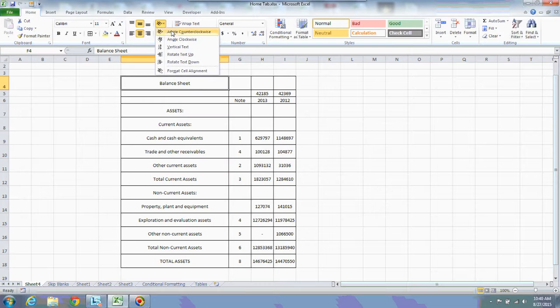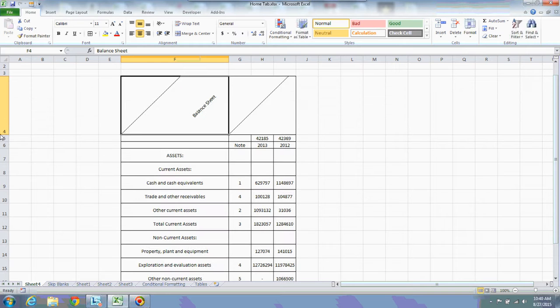See how it is showing. Now I am moving like this. It is showing the balance sheet like this. You can show like this, but again I want to change it from clockwise to anti-clockwise. It is counterclockwise. This is anti-clockwise.